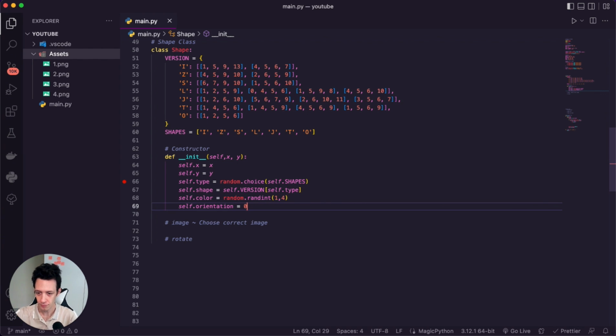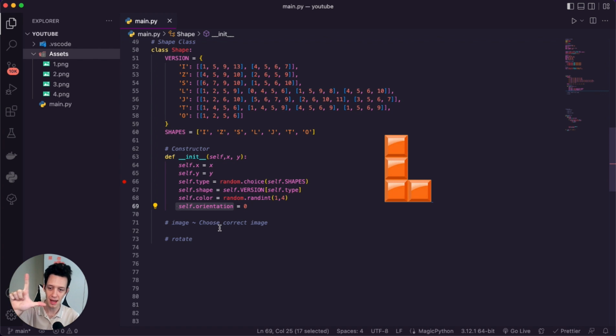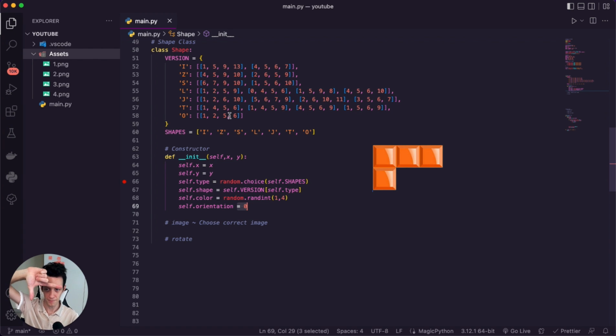All right. So think about this now. The orientation represents how the shape is. Let's take L. If I have L, and this is the starting position, it starts at 0. 0 is going to be the first list in our nested master list. If I rotate it, I could say self.orientation is now equal to 1. Boom, I turn it. It is going to be the next list in our dictionary's nested list. This is how we're going to change the orientation.